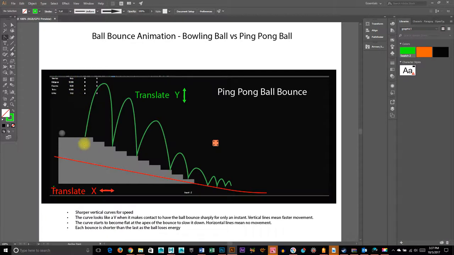But the idea is that it would bounce in and you'll notice the difference in the graph where it's really, really sharp points where it hits like a V, and then it starts to top off and almost flatten out. The more flat the curve is up here, this is the Y translate, the longer it stays up there. A vertical Y translate means that it's moving really fast up and down, and if it's totally flat, it means there's no movement.